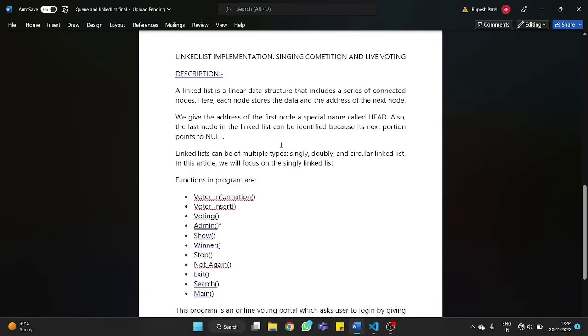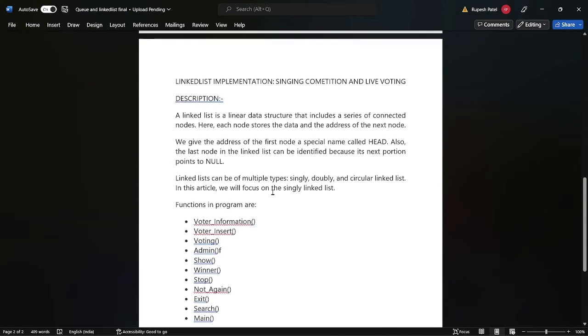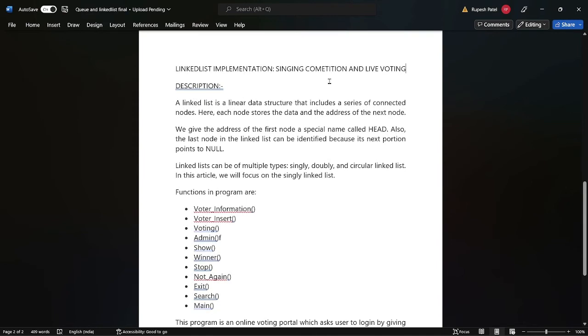Hello friends. Today we will see the implementation of the data structure linked list by a project, in which we will compete singers and do live voting for them. First, we will understand what a linked list is, and then we will understand what we are going to do in this program, and then we will see the interesting output of the given project.